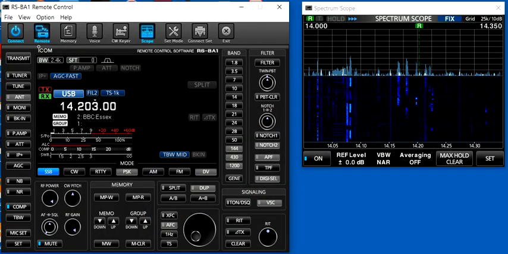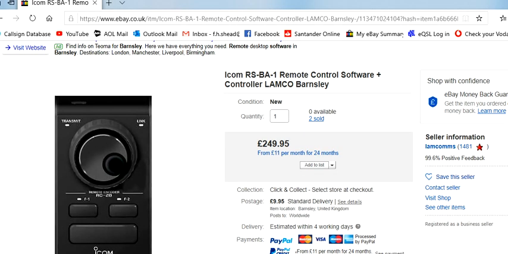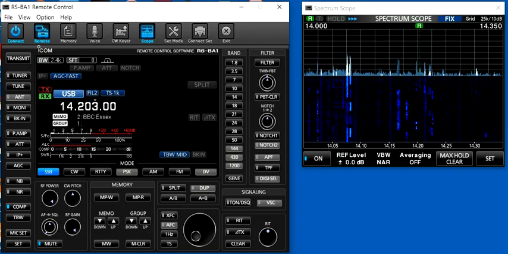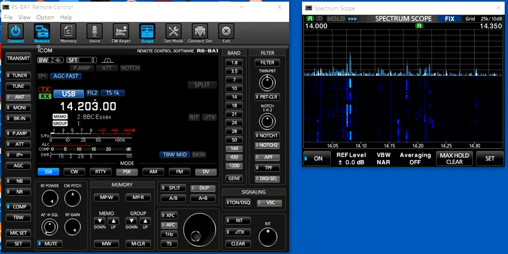And you can get it off of eBay. I got mine from this place here, which is Lamco in Barnsley, and it was about £10 cheaper, but it's still quite a lot of money. But with the kit, you get the tuning controller, and you get a USB lead, which is virtually a printer lead, and you get the software disc.